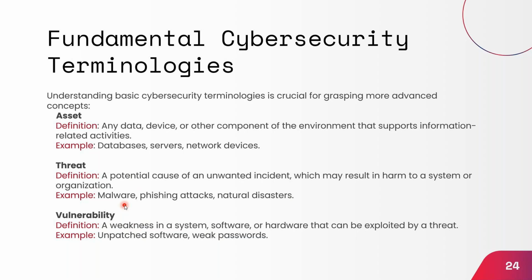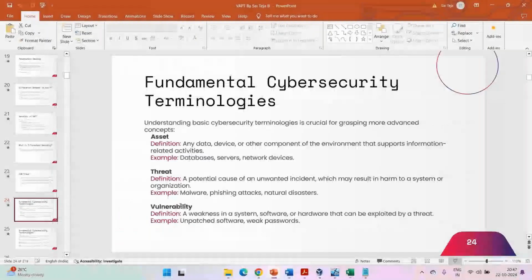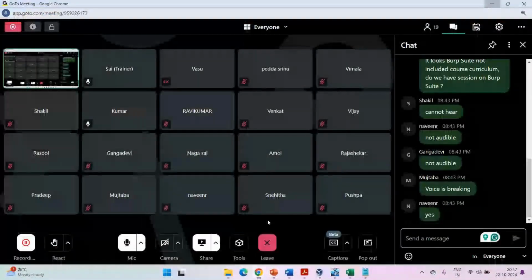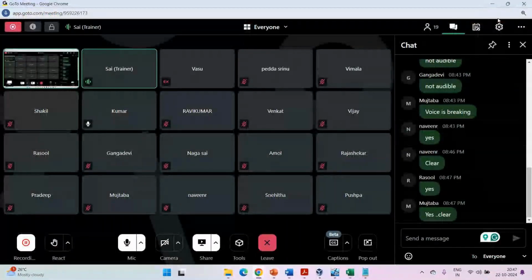Yeah, guys, I want to take the confirmation from you guys. Is it clear? Okay, cool. Yeah, I can see your messages. Thanks.